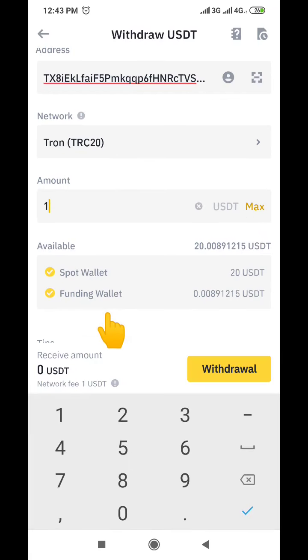You are going to type like 10. Okay, if you are going to send 50, you type 50. Depends on the amount you want to send, but in this case, I'm going to click max because I want to send all of the coin I have here, which is about 20 USDT. I'm going to click max.